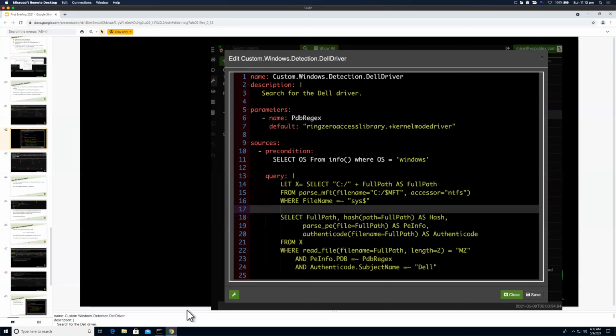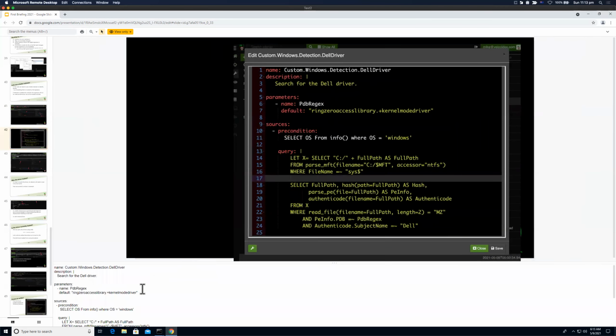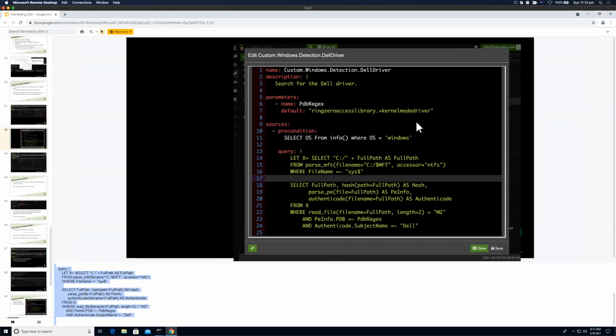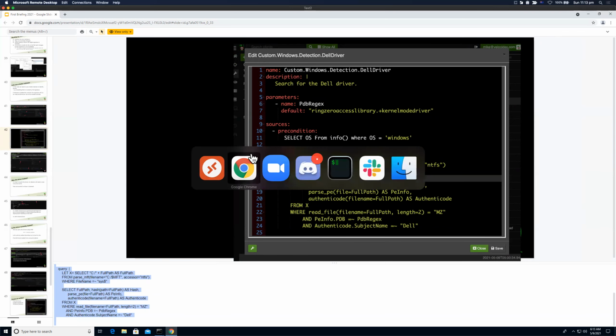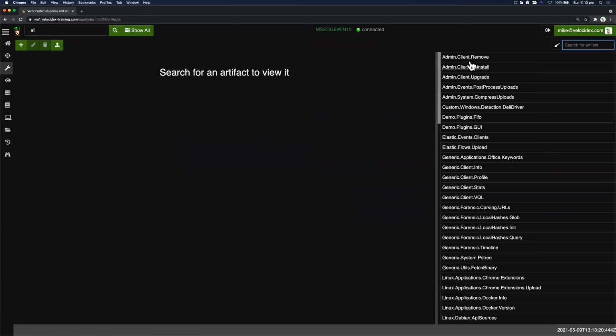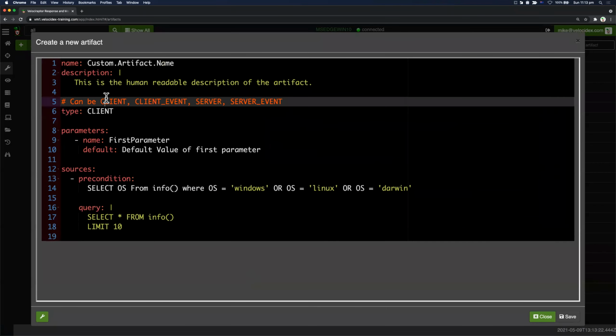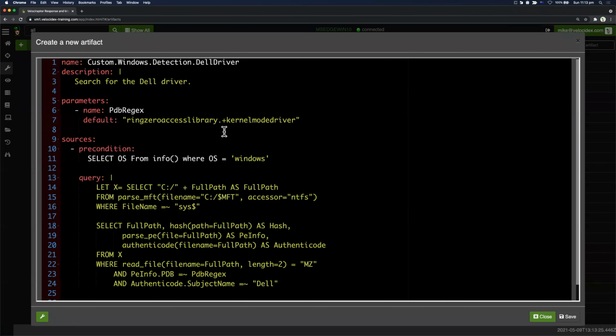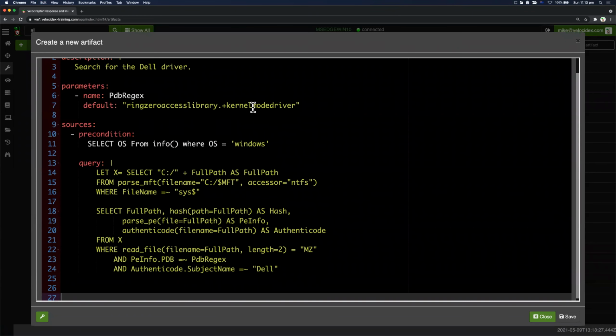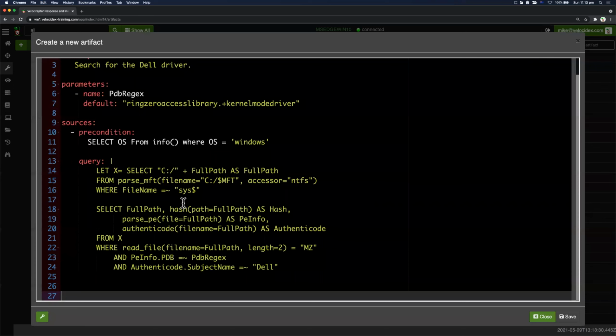So over here, I've written another artifact to search for it. I'm not going to go into a huge amount of detail about it, but essentially it searches the MFT as normal, but now it applies extra checks to do with the PE info, the PE header and the Authenticode information. So same thing, I'm going to go over here, create a new artifact, then paste the one that I had from before, and it's going to search for this PDB string and match on subject name Dell. So it's signed by Dell.